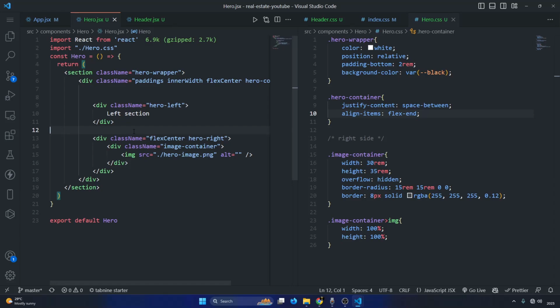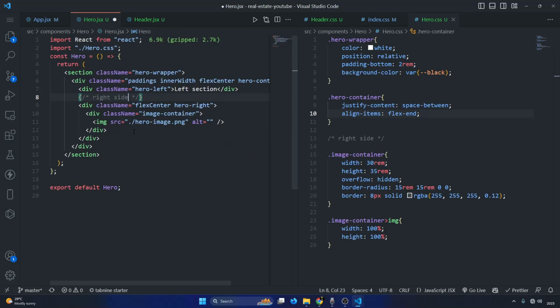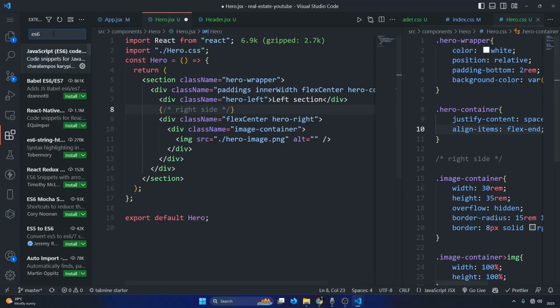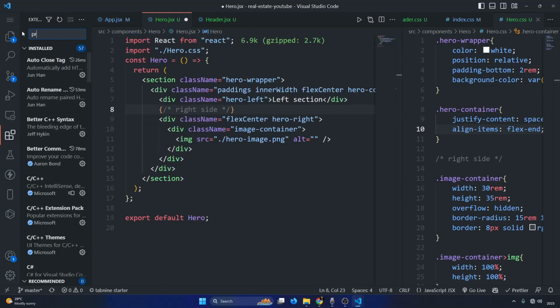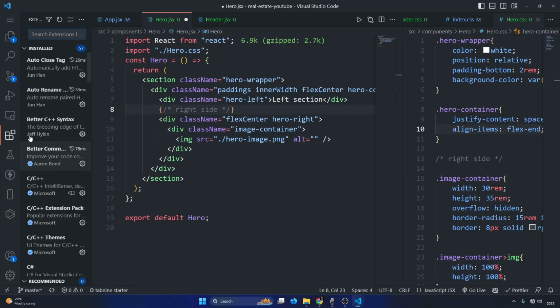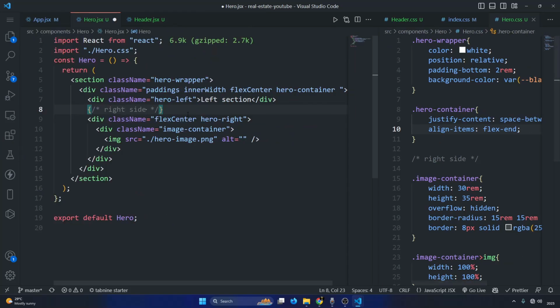It would be better if I make a comment here and say it as the right side. Let's format the code by Shift Alt F. By the way, for the formatting of the code, I am using a very popular extension with the name of Prettier. Okay, I think my internet connection is lost. So by the way, the name of extension is Prettier. You can easily find it in the marketplace in the extensions in your inbuilt VS Code market section.